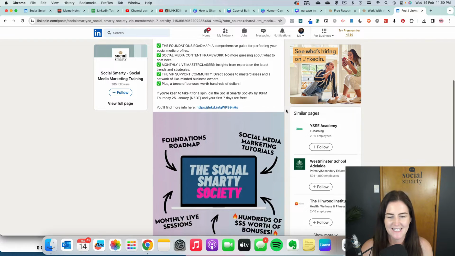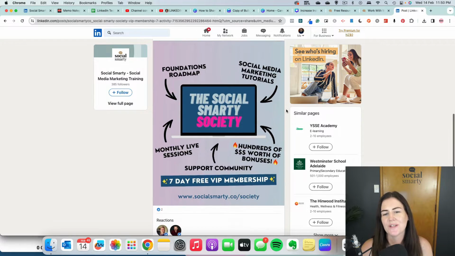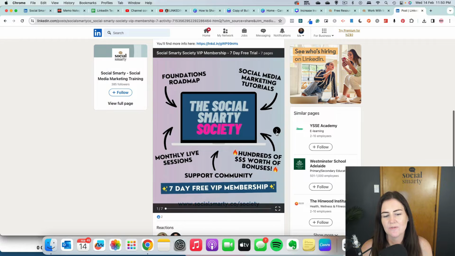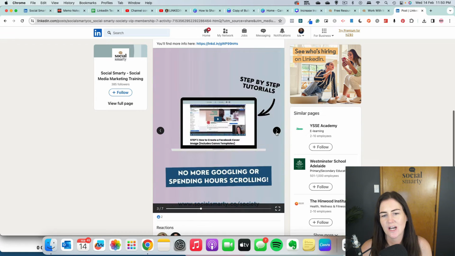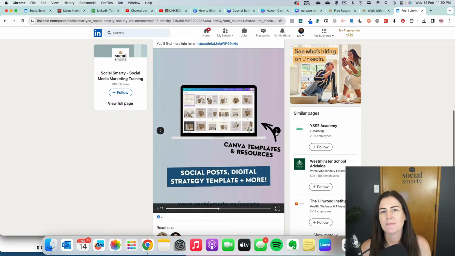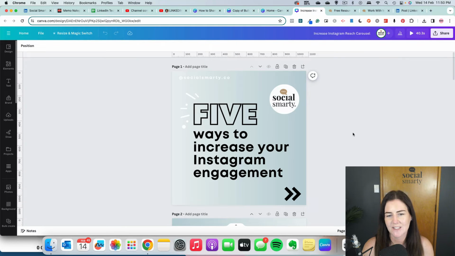This post here is a LinkedIn carousel post. So when we look at this image, we can actually scroll through and there's 7 different tiles that we can move through. So much like a carousel post on Instagram, and it's actually really, really easy to create. So what we need to do is start in Canva and we create our tiles.